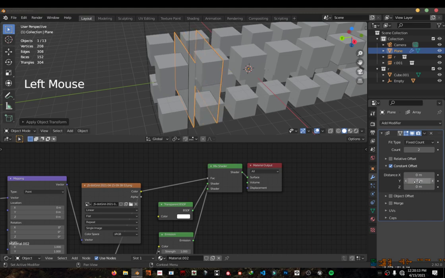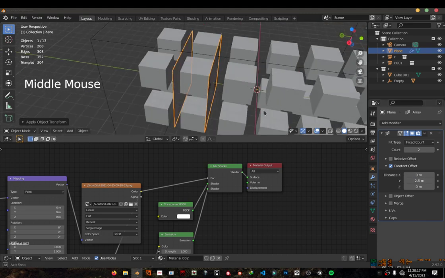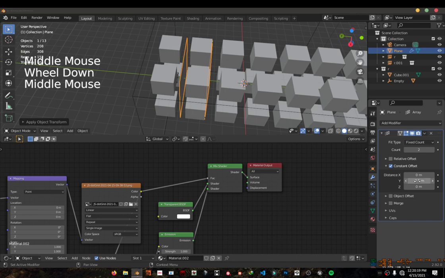So set it to 2.5. Maybe 2.5 is a little bit less.